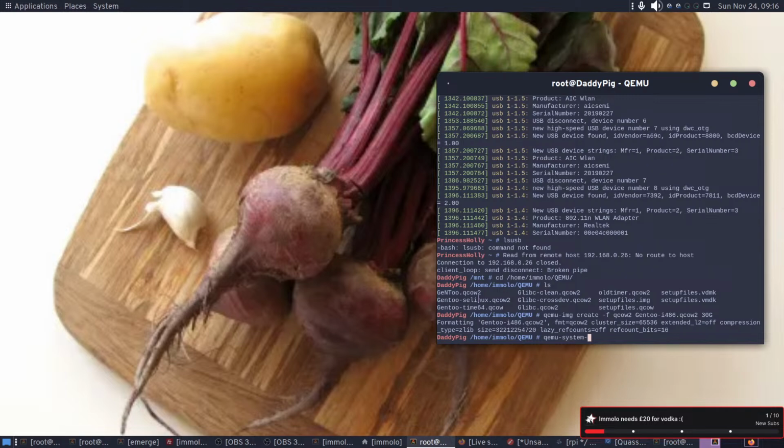So qemu-system-i386, CPU 486. We'll give it 4 cores and the memory. It's not going to see more than 4 gigs anyway, so let's just give it 4 gigs.